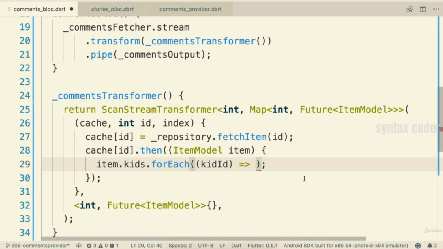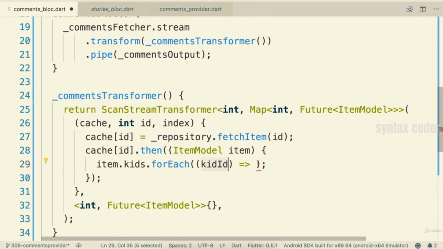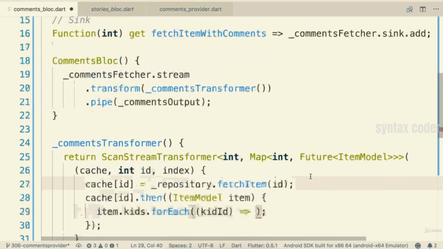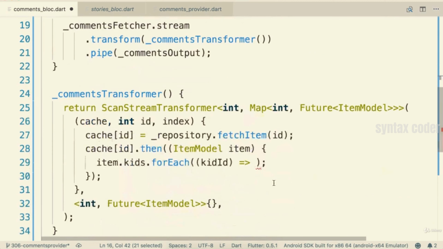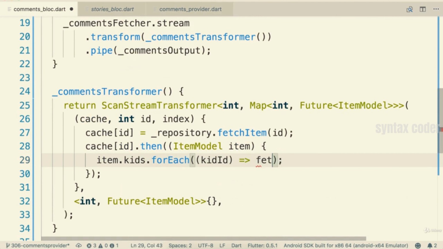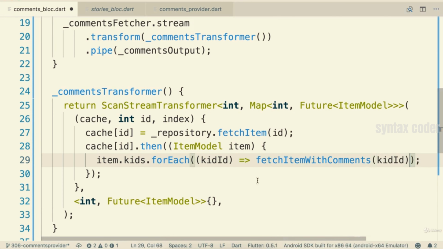And then here's where things are interesting. So we get this kid ID. Now to recursively fetch this ID, we're going to reference that sink that we just defined right here, and we're going to pass this child ID into that sink. So let's say fetch item with comments, and I'll pass in the kid ID like so.